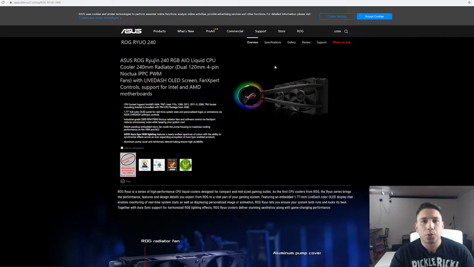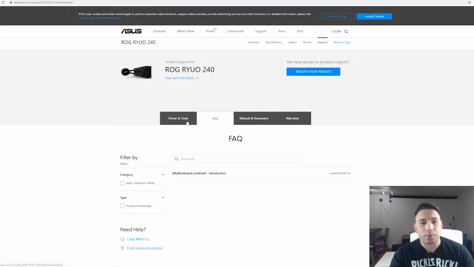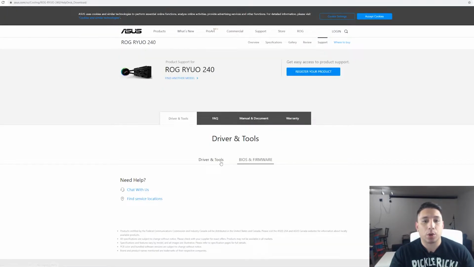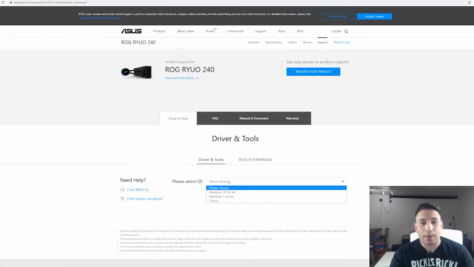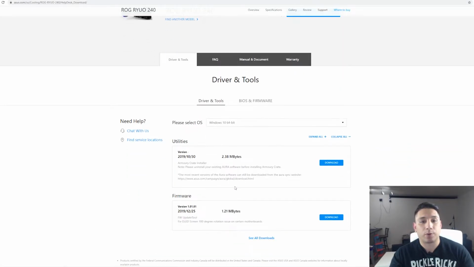All right, so you're gonna go to their page here and then you're gonna go to support. And then once you're in the support, you're gonna go to drivers and tools. You're gonna go to drivers and tools again. And then you're gonna pick the 64-bit version, obviously if you have 64-bit. And then these are the two things you need.